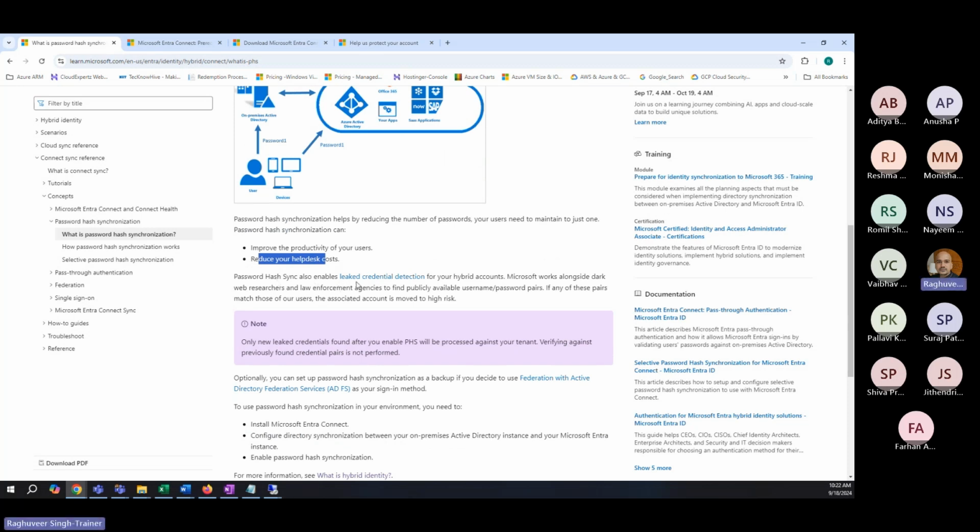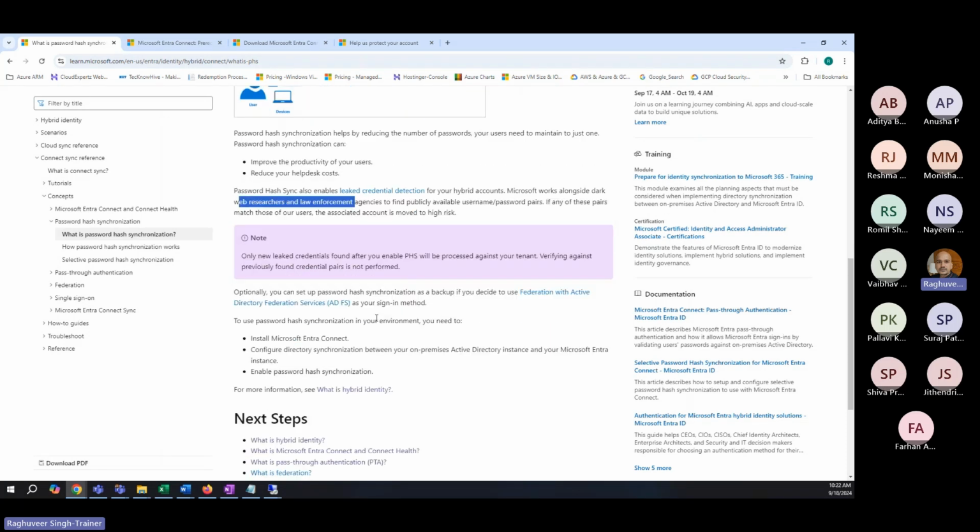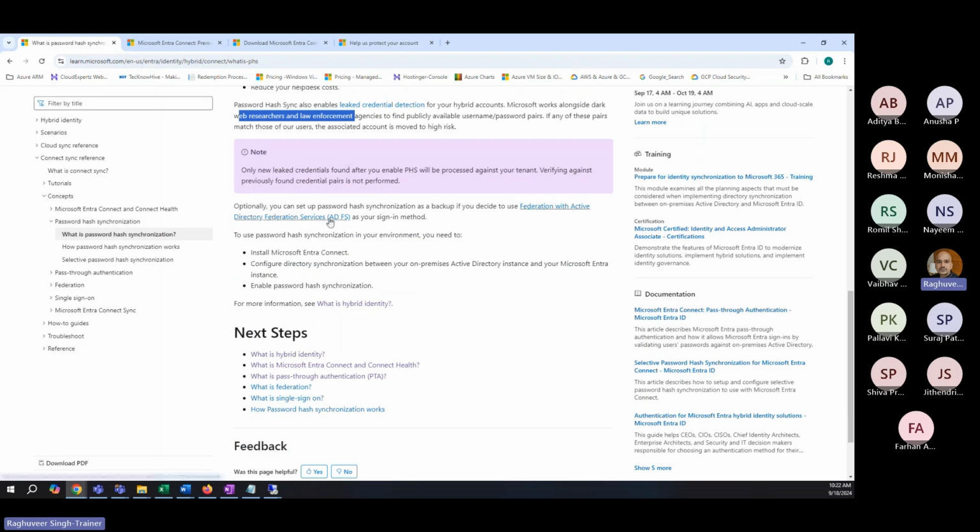It says it also enables leak credential detection on hybrid accounts. Microsoft works alongside with web. This is all talking about the security capability of it. So that's what password hash synchronization is.